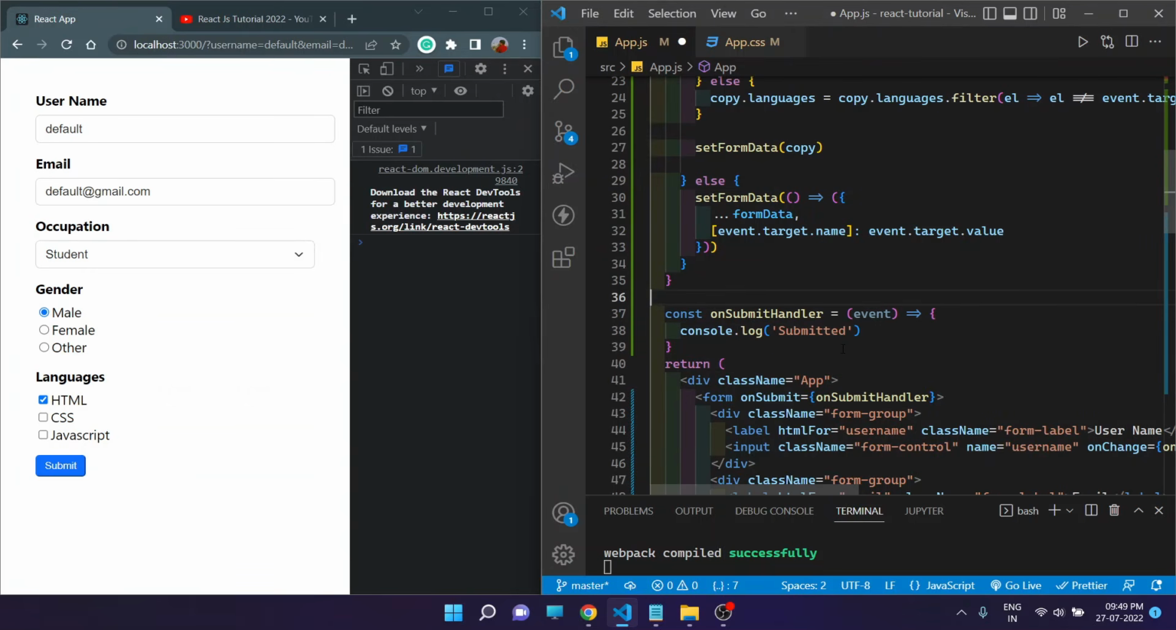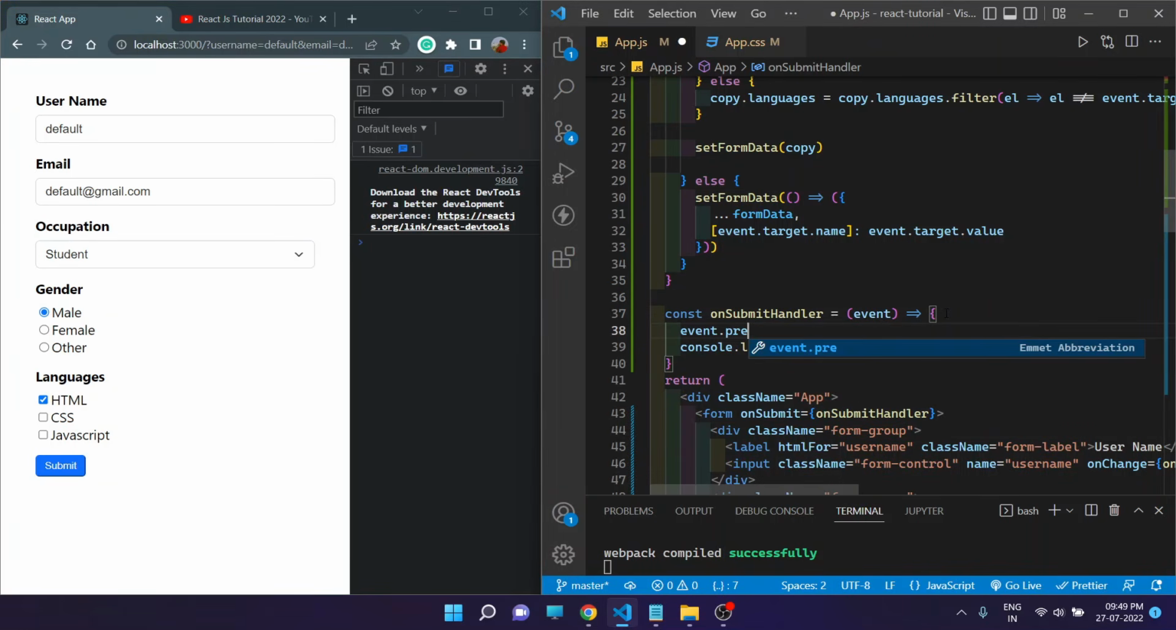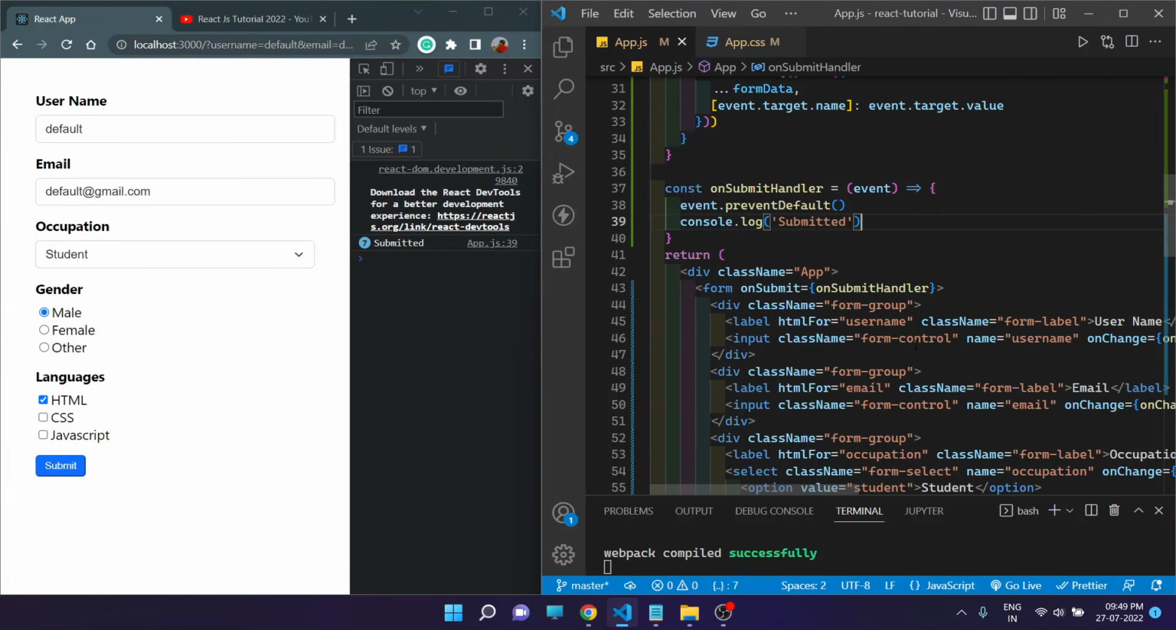Okay, so this is fine, but still if I click on this button, the page is reloading. So how can we prevent this default behavior of submitting a form? And the answer is simple: prevent the default behavior. So event.preventDefault. That's it. And if I now click on it, you can see the page is not reloading, because we are preventing the default behavior of the form submission. This is how you can do it.